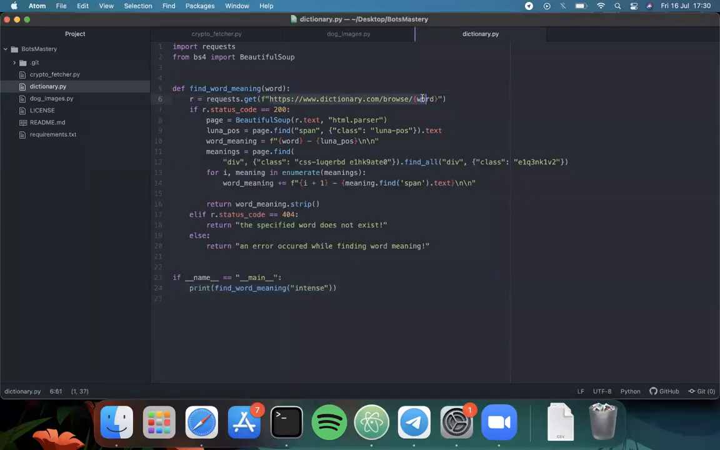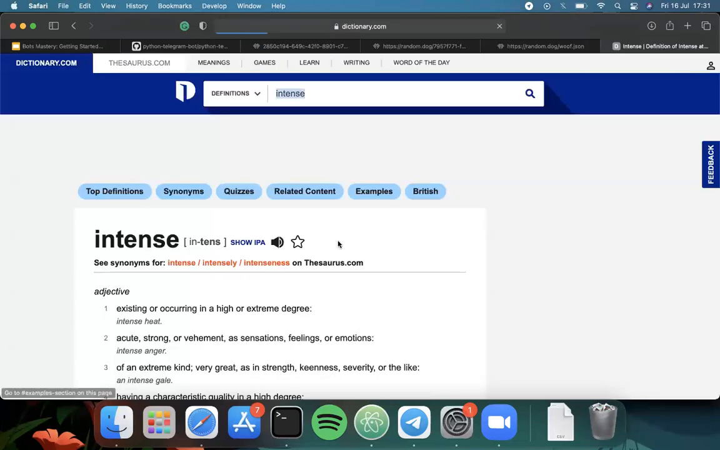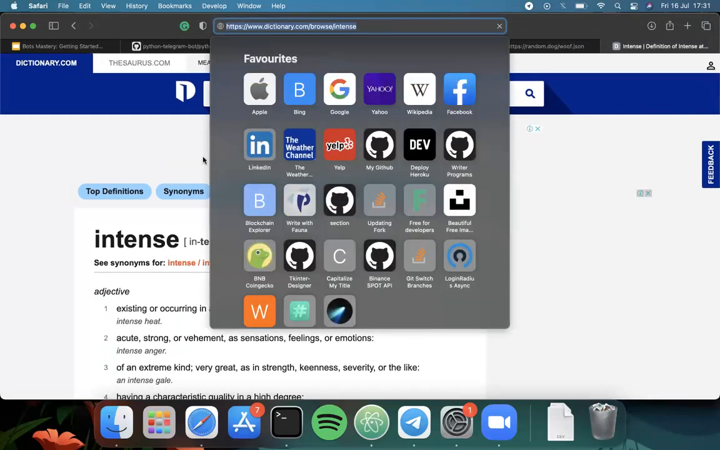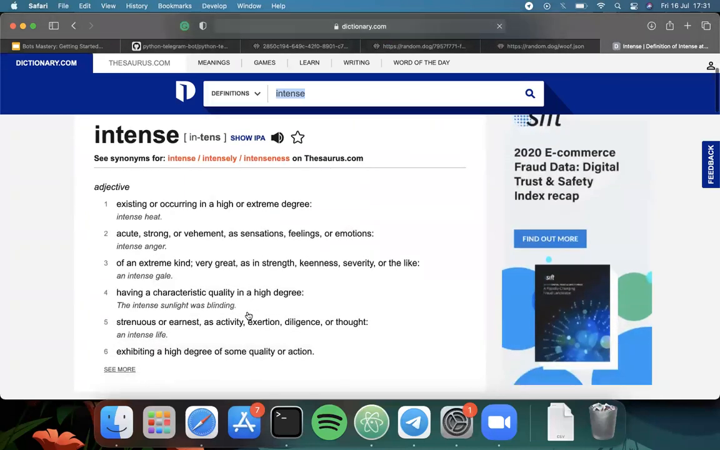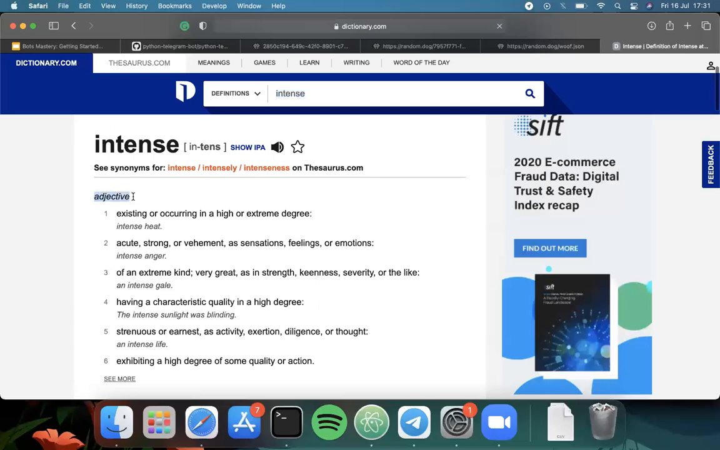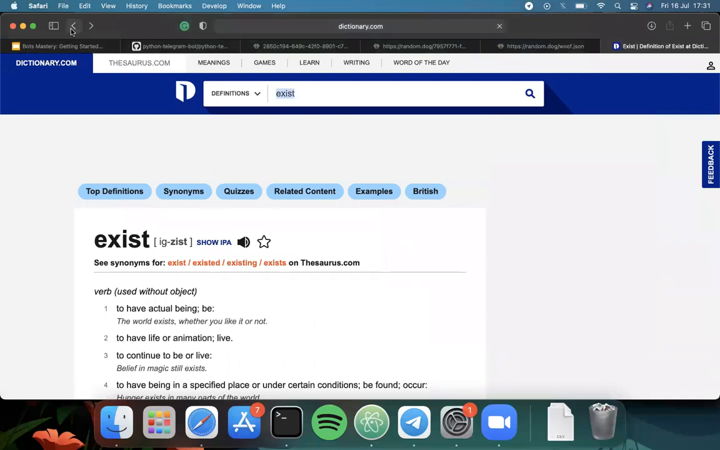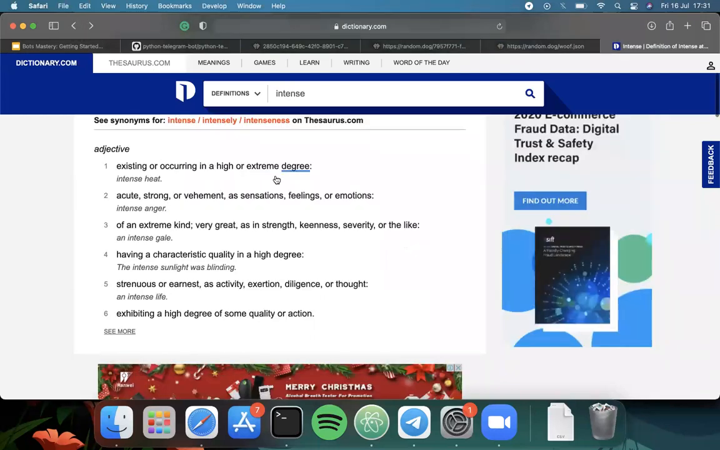So now let me actually open this URL in my browser. When we open this URL, dictionary.com/intent and the rest, this is the page that was given. Intent tells you that it's an adjective, and tells you all the meanings of the word. Number one, existing or occurring in a high or extreme degree, acute, strong, vehement, sensations, or whatever of an extreme kind, and so on.